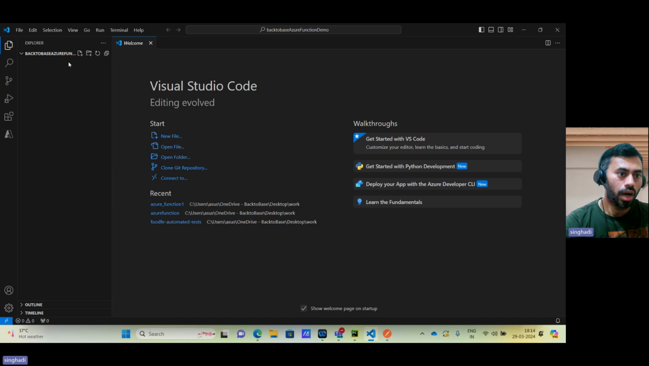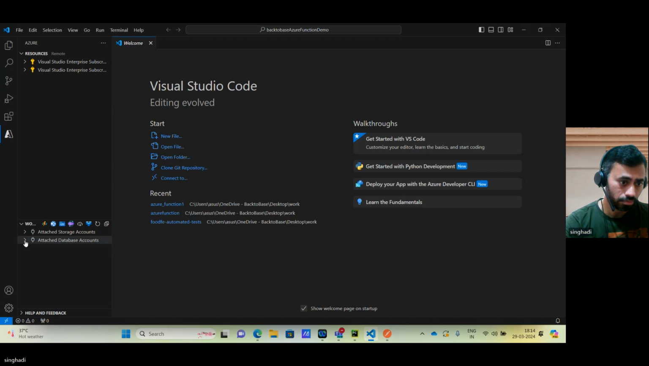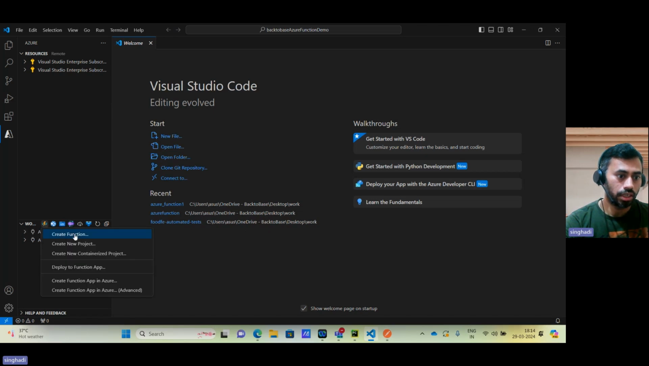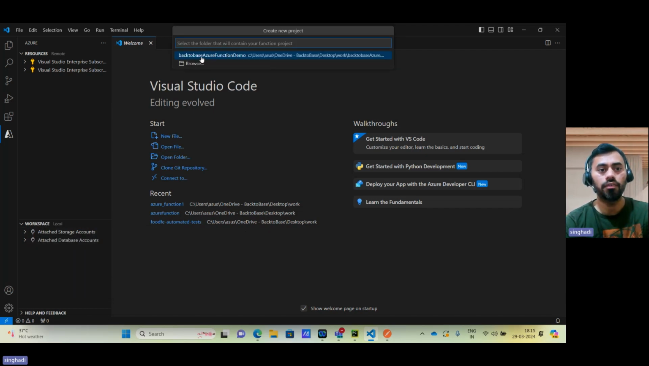Okay. Once you have this, you go to this icon and you can see different options like Azure Function, Azure App Service, Azure Static Web App, and other options. So click on Azure Function. It will give you different options: create function, create project, or other operations. I'll click on create function, and it will show whatever folders are available in your Visual Studio Code.